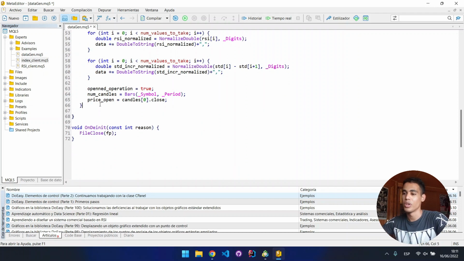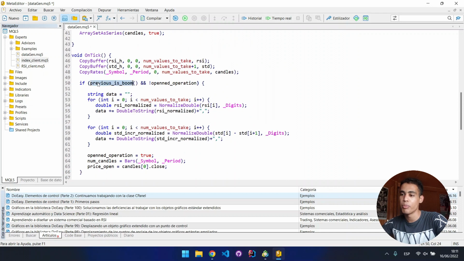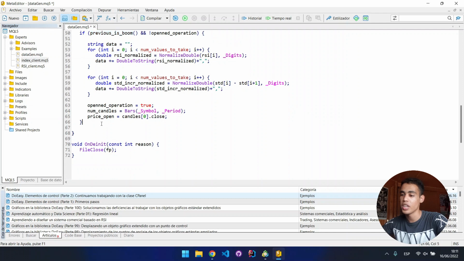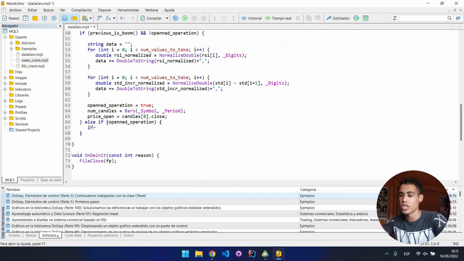So now, what we can do here, we were checking if the previous candle is a boom and there is not an operation opened. What we can do now here is else if, in case this condition is not fulfilled, what we are going to do is, okay, is an operation opened? In case there is an operation open, we need now to check, okay, has enough time passed since the operation was opened?